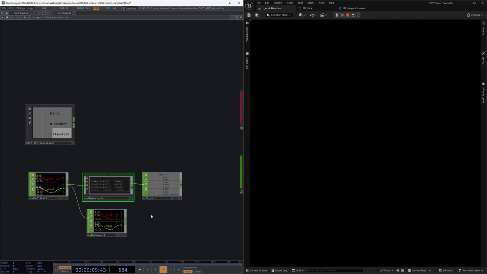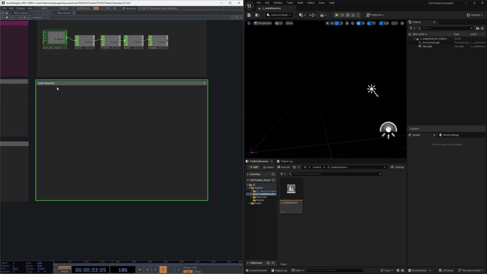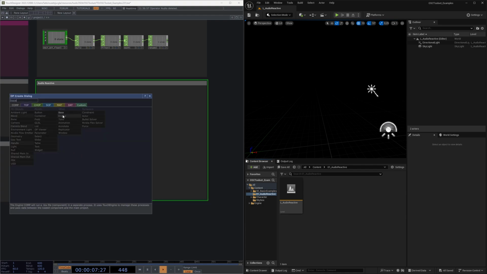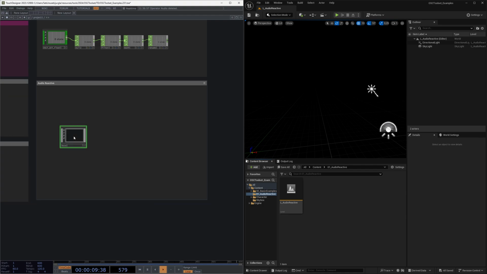Let's get into it. I'm gonna make the audio reactive example. I will need a base. I'm gonna make a base in order to structure the project a bit, and I'm gonna call it audio reactive.